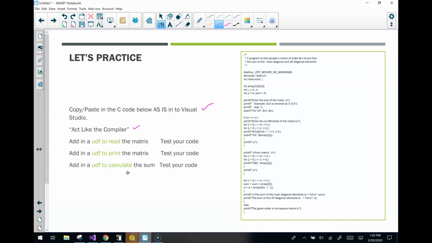Okay, so #define _CRT_SECURE_NO_WARNINGS. We're turning off the warnings that we get from scanf. We're going to include the standard input-output library. We're going to start our program. We declare a few variables, array, i, j, m, n. We declare variables a and sum and set them equal to 0.